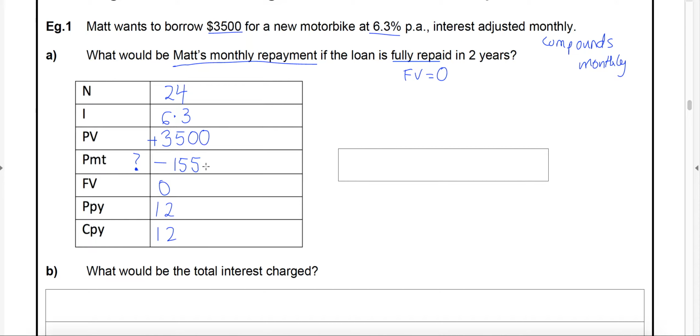Notice it's negative. All that means is Matt is paying that money to the bank. He's not receiving the money. He's giving it to the bank. What's really important is you don't leave that value there on the left as your final answer. You must show your final answer separately to what's over here so that you are demonstrating that you're interpreting this is what Matt must pay, 155, not negative 155. The negative is only there to tell us which way the money's going.